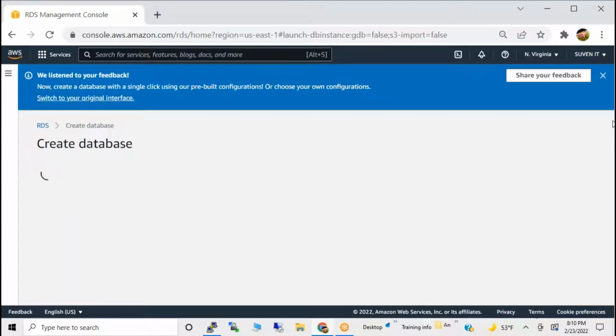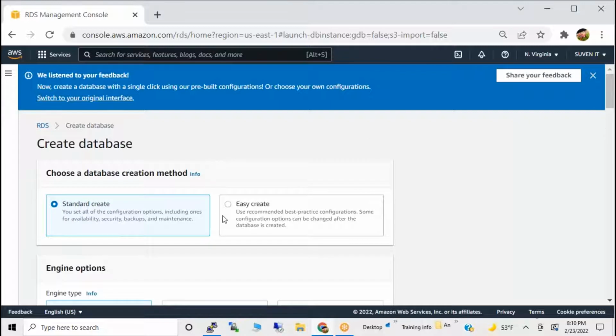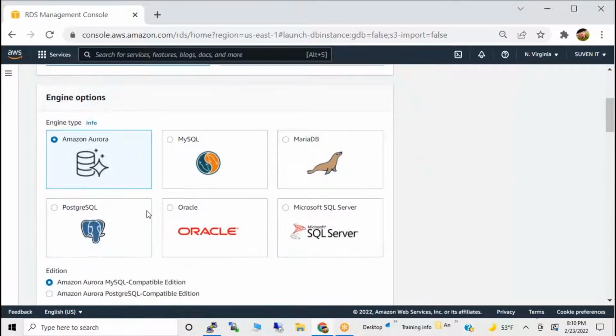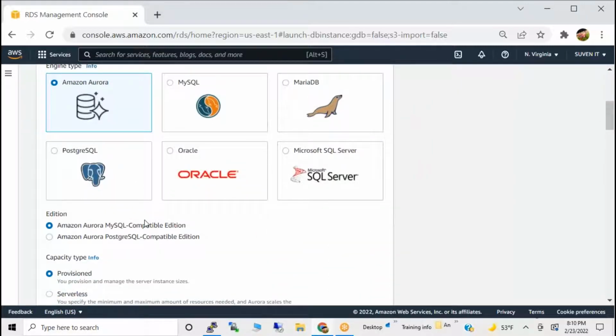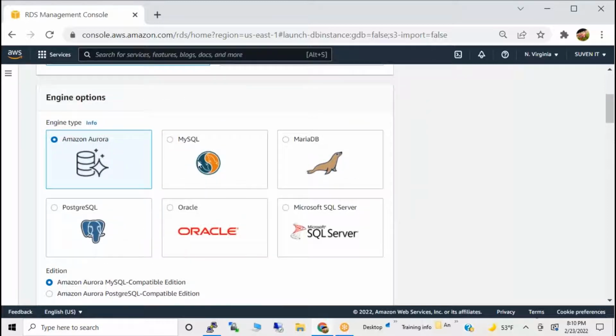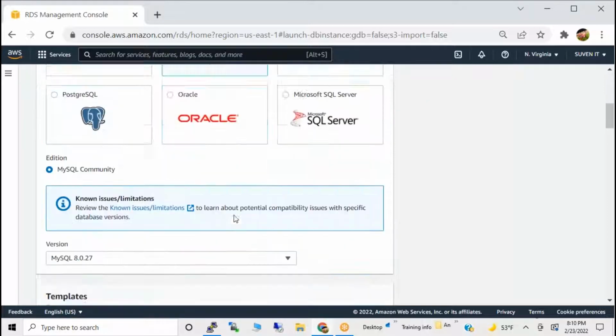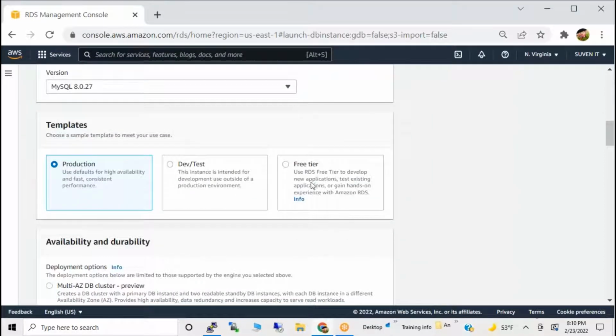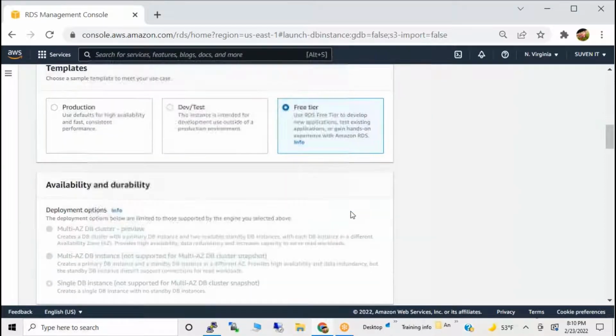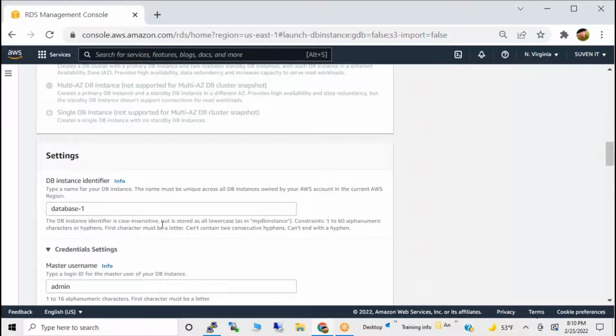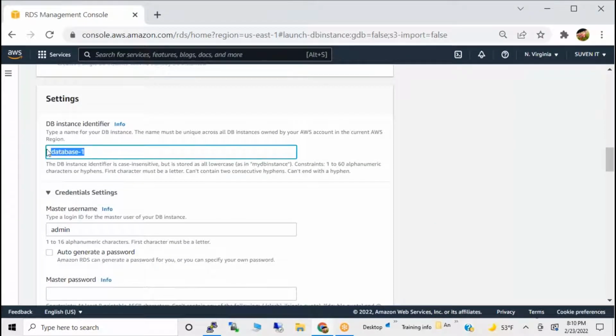How to create a database is very simple and straightforward, but based on which database you select, some databases are free and some are chargeable. Here I'm selecting MySQL. It is available in the free tier, so I can select the free tier, and you can give whatever name you want. Suppose apps db, or any name.